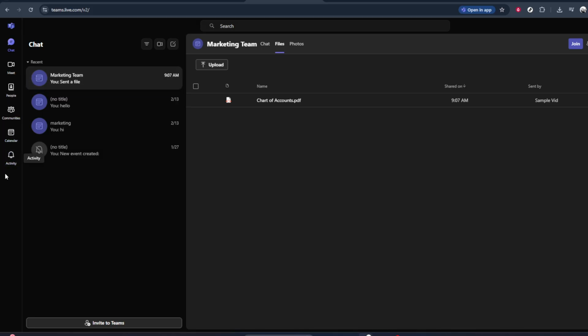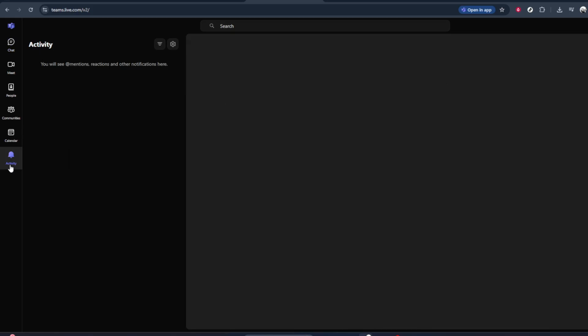First, go ahead and open Microsoft Teams on your computer or in your browser. Make sure you're signed in with your work or school account so you can see all your usual teams and chats. Once Teams has loaded, take a look at the menu bar on the left-hand side of the screen. You'll see icons like Chat, Teams, Calendar, and one near the top that looks like a little bell. That bell icon is labeled Activity. Click on the Activity icon.